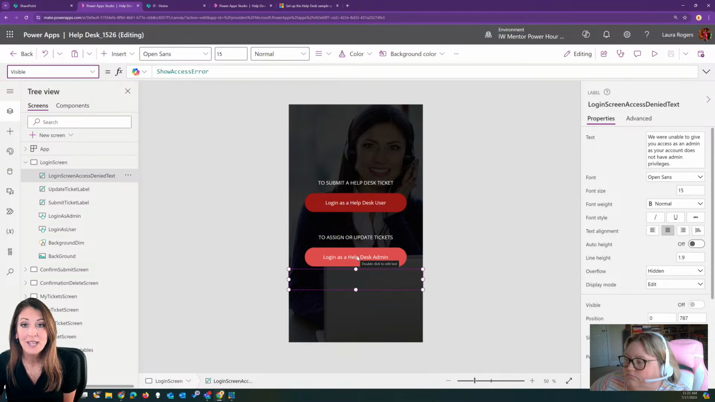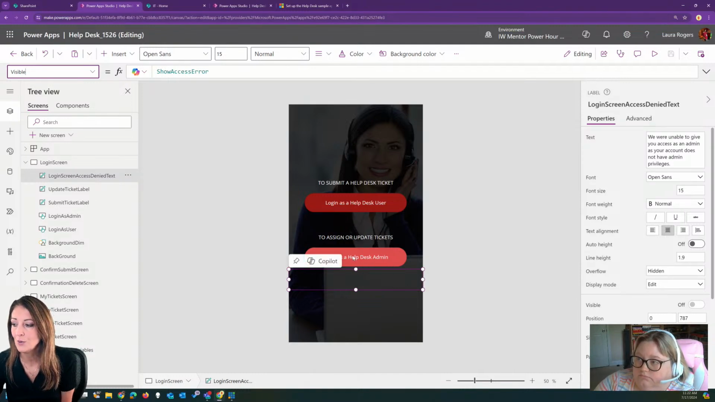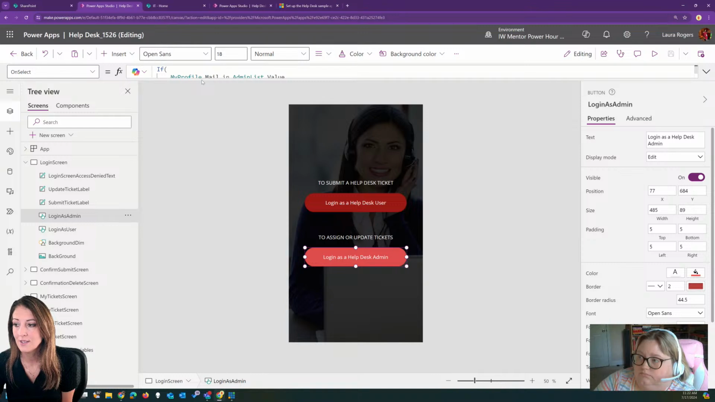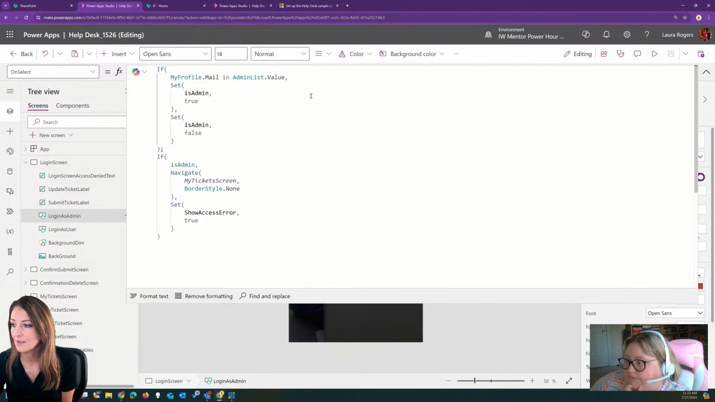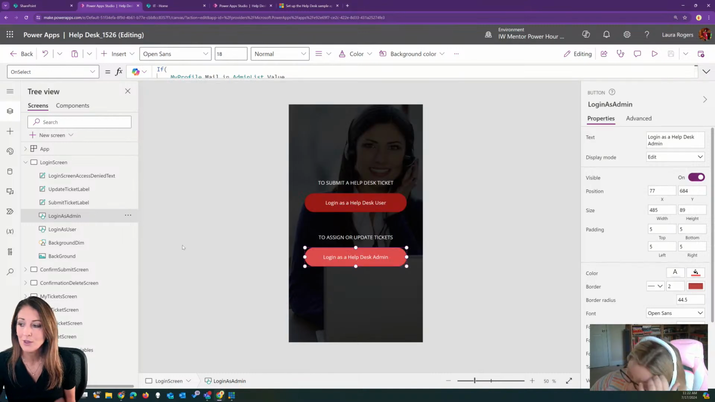So probably in the real world, you wouldn't have people choosing whether they're a user or an admin. You would just automatically look to see if they're an admin as soon as they open the app. To me, that would be more efficient. And you would just do this just in the app on start and not have to make them do an extra click. So that's just one little thing that I think would be a little bit more efficient.